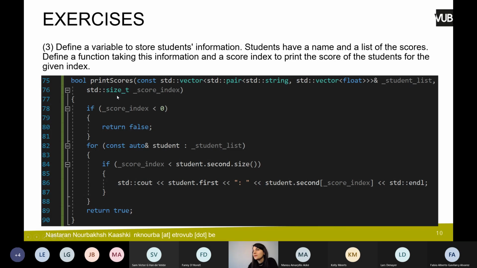The type of this one is size_t because we know that in the standard template library, indexes are of type size_t. And if I put integer here, then I will have warnings. So I'm saying if a score index is less than this one, return false.